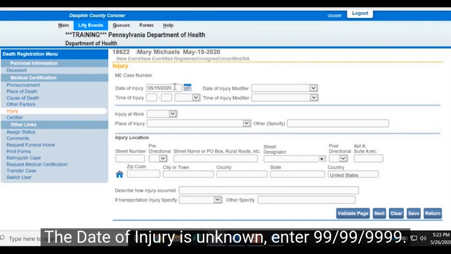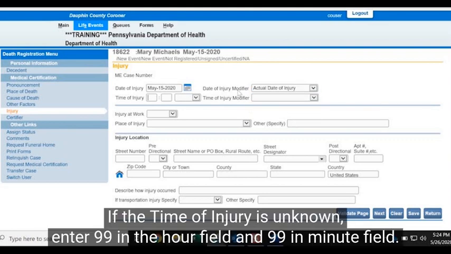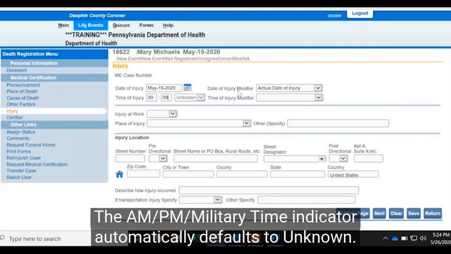If the date of injury is unknown, enter 99999999. If the time of injury is unknown, enter 99 in the hour field and 99 in the minute field. The AM/PM military time indicator automatically defaults to unknown.